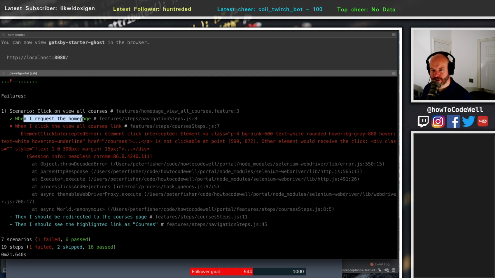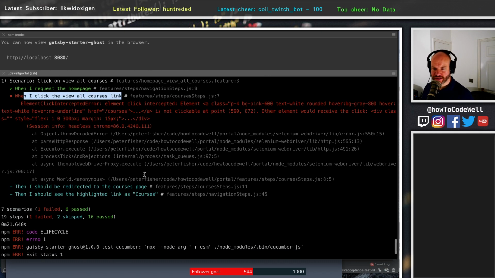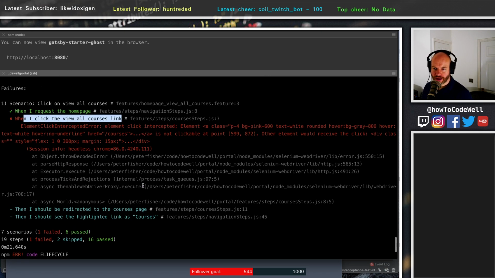Okay, so we have this. When I request the homepage, when I click the view all courses link, there we go. Now we've got a little bit more explicit, the actual feature that we're doing has been recorded explicitly, and we can see features steps course line 7. That's the courses steps line 7. That's the thing that it's failing on.